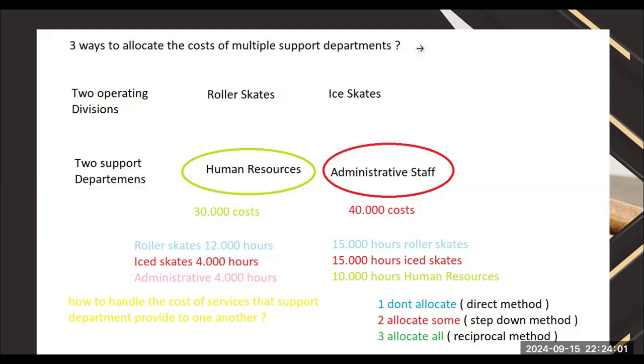So, for example, we could say, okay, we're going to rank the human resources number one, and the admin staff will be ranked number two. Now what we're going to do is allocate all of these costs. Before, we ignored the administrative staff's 4,000 hours, but this time we're not going to do that. We're going to say, okay, 12. Let's see, if we add all this up together, that's 20,000 hours. So now it's going to be 12 out of 20 times 30,000 for the roller skates, etc.